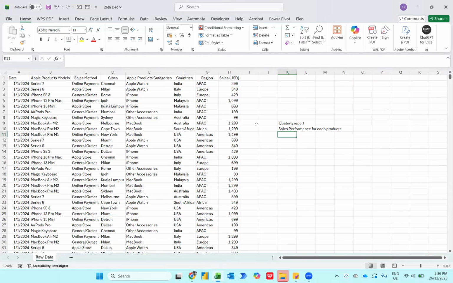So today we will learn about pivot tables and conditional formatting. When you look over here, we have a database that has a date column, Apple product models, sales method, cities, Apple product categories, countries, region and sales USD.